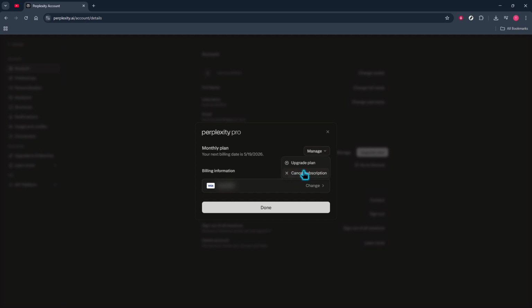At this point, you might see information about what happens after cancellation, like whether you'll keep access until the end of your billing cycle. Read any on-screen notes carefully so you're clear on what to expect. Once you've chosen to cancel, give the page a moment to update. You can return to your account details to confirm that your status reflects the change. Often it will show that the plan will end on a specific date or indicate that the subscription has been canceled. If something doesn't look right, refresh the page and check again.